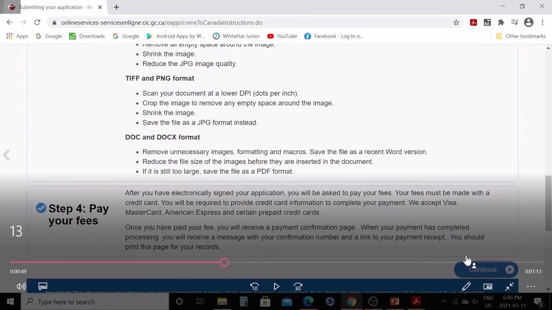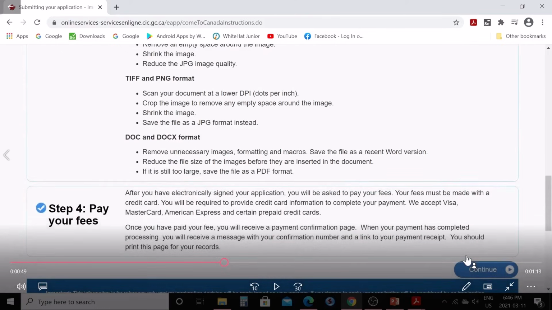And after signing your application, they will ask you to pay your fees, and once you have paid your fee, you will receive a payment confirmation page. When your payment has completed processing, you will receive a message with your confirmation number and a link to your payment receipt. You should print this page for your records. Once you submit your application, you need to wait for IRCC's decision on your application.